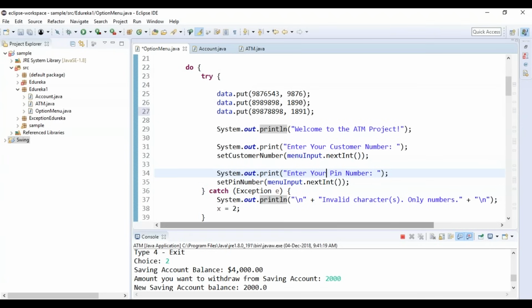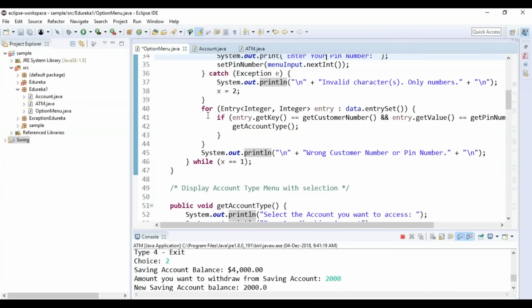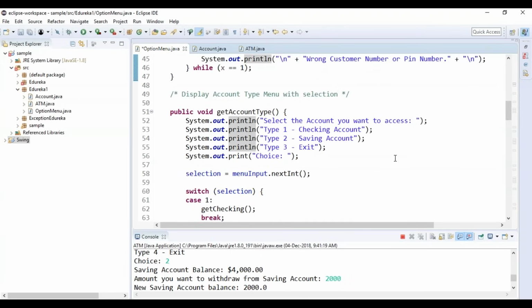So in case you enter some characters, it has to catch an exception, correct? So it will say invalid characters and ask you to enter only numbers, because I have set the privileges only for numbers. In this for loop, I'm checking whether the entered customer number and PIN number are correct or not. If not, it will print wrong customer number or PIN number, which you already saw in the output. After that, if the entered credentials are correct, then this method will execute.